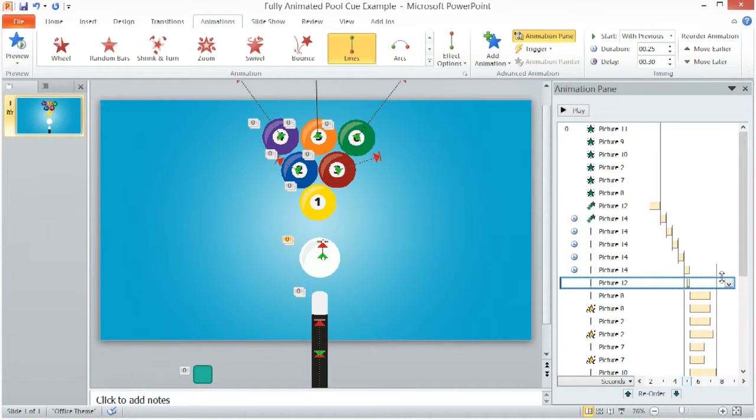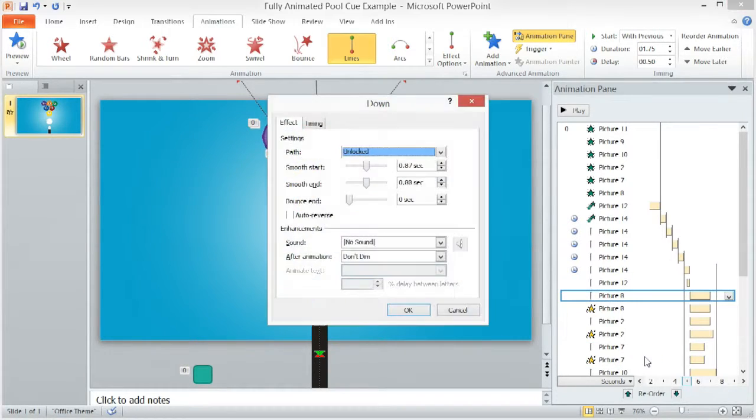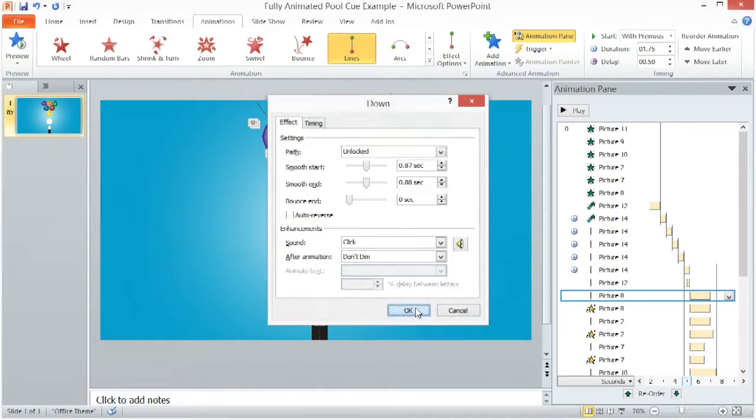We now want to add the same effect for the billiard balls. We don't want to go too crazy, so we'll just add one more click to any of the billiard balls as they start at the same time. And that's about it. That's how you add sound effects to animations.